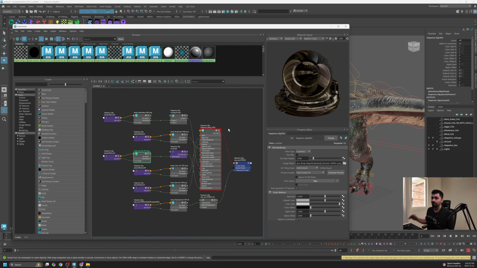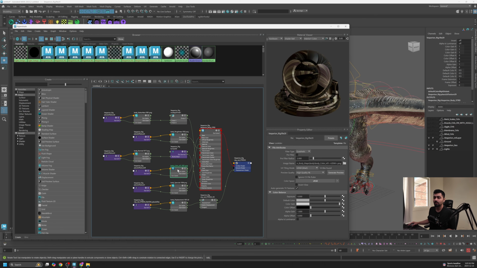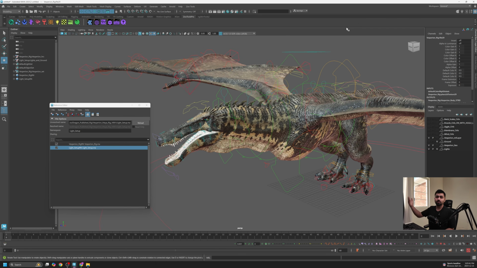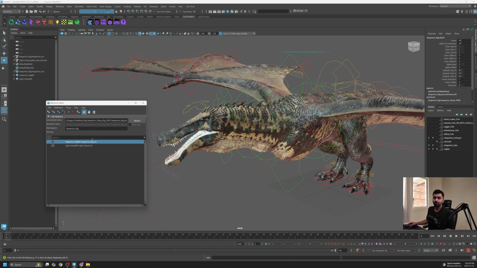If I want to generate here, I have to click on generate preview here, and then I'm going to select the body color. I'm going to click on generate preview. So that's how you're going to load all the textures. And as you can see, in my reference editor, I have my Vesperion rig and I also have my light setup. So this is for the lights.